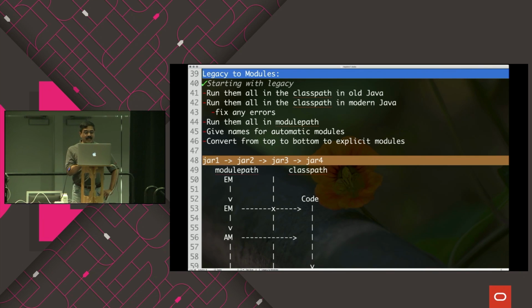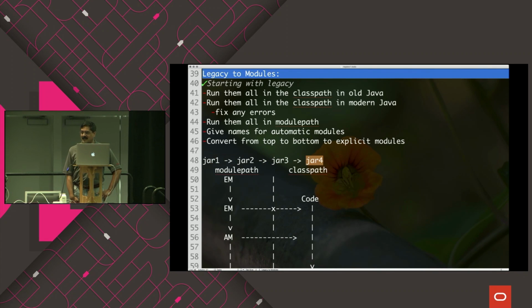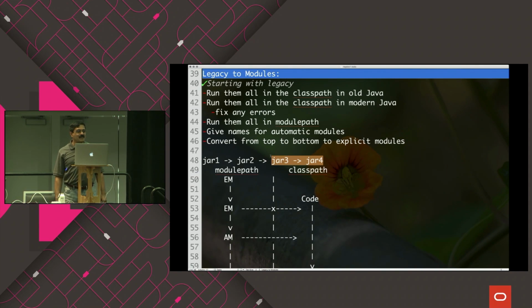Now think about it. If I take jar 4 and put it into the module path, let's say, and I keep jar 3 in the class path, what will happen? It won't work, because what's in the class path cannot talk to what's in the module path. So you cannot start at the tail end. It completely defies the logic we normally use.